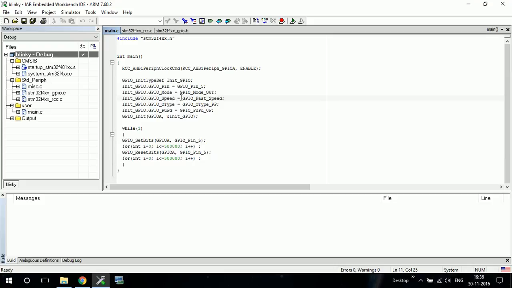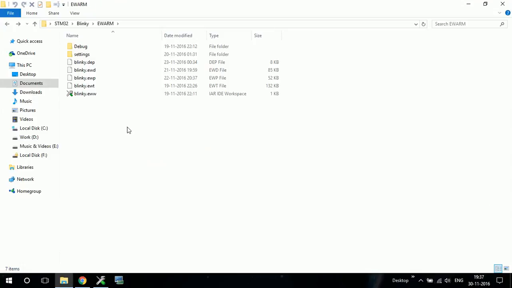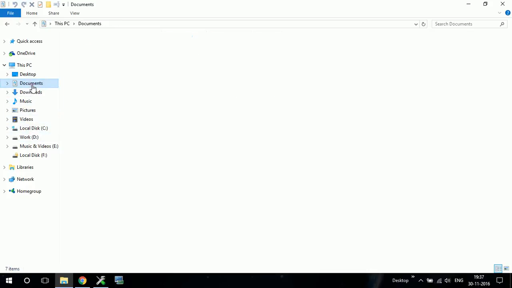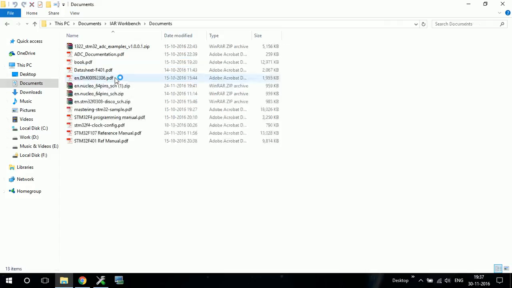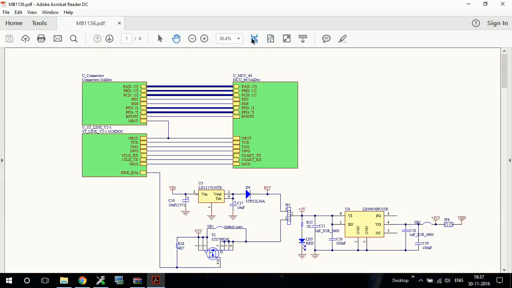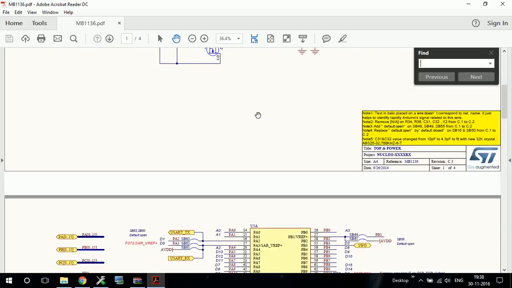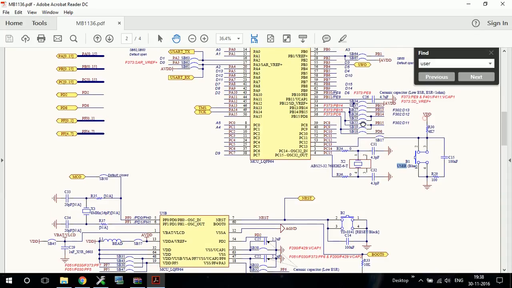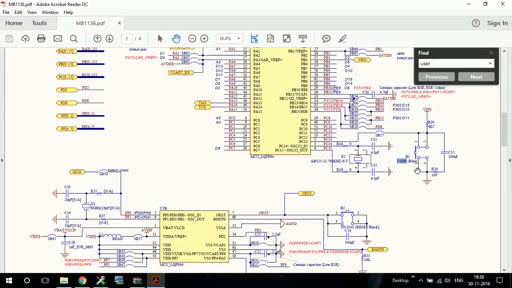the input pin, that is, the pin at which the switch is connected. For that you need a schematic of that particular board, or in my case the Nucleo board. I have already downloaded the schematic, let me find it. I think it should be somewhere in documents. Yes, here is the schematic for the Nucleo board, and if you are using a Discovery or Evaluation board, you can download the same thing from the ST website. The name of the switch is user, so we need to search for user, and here is our user switch. The user switch is connected to ground on one side, and the other side is connected with a pull-up resistor to VDD, that is 3.3 volt.